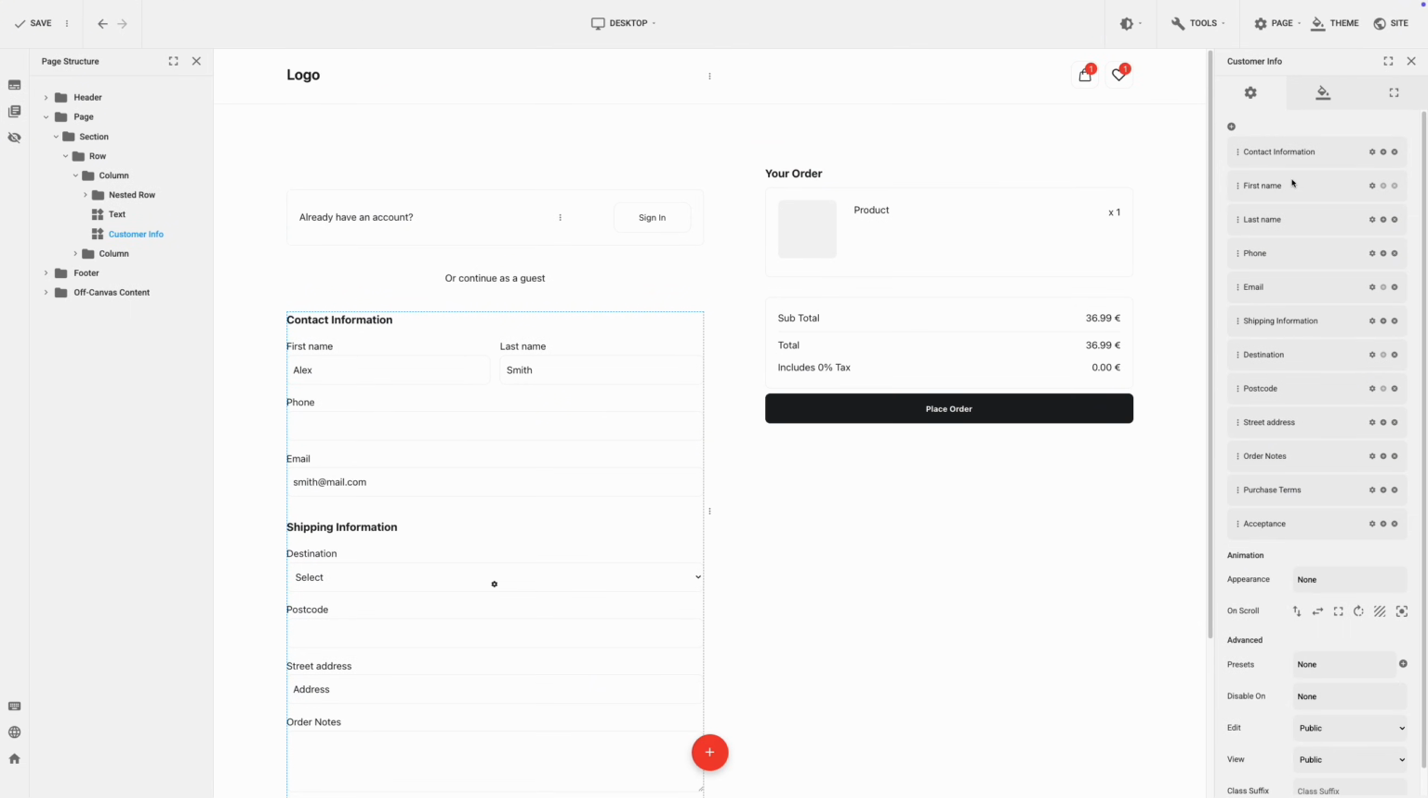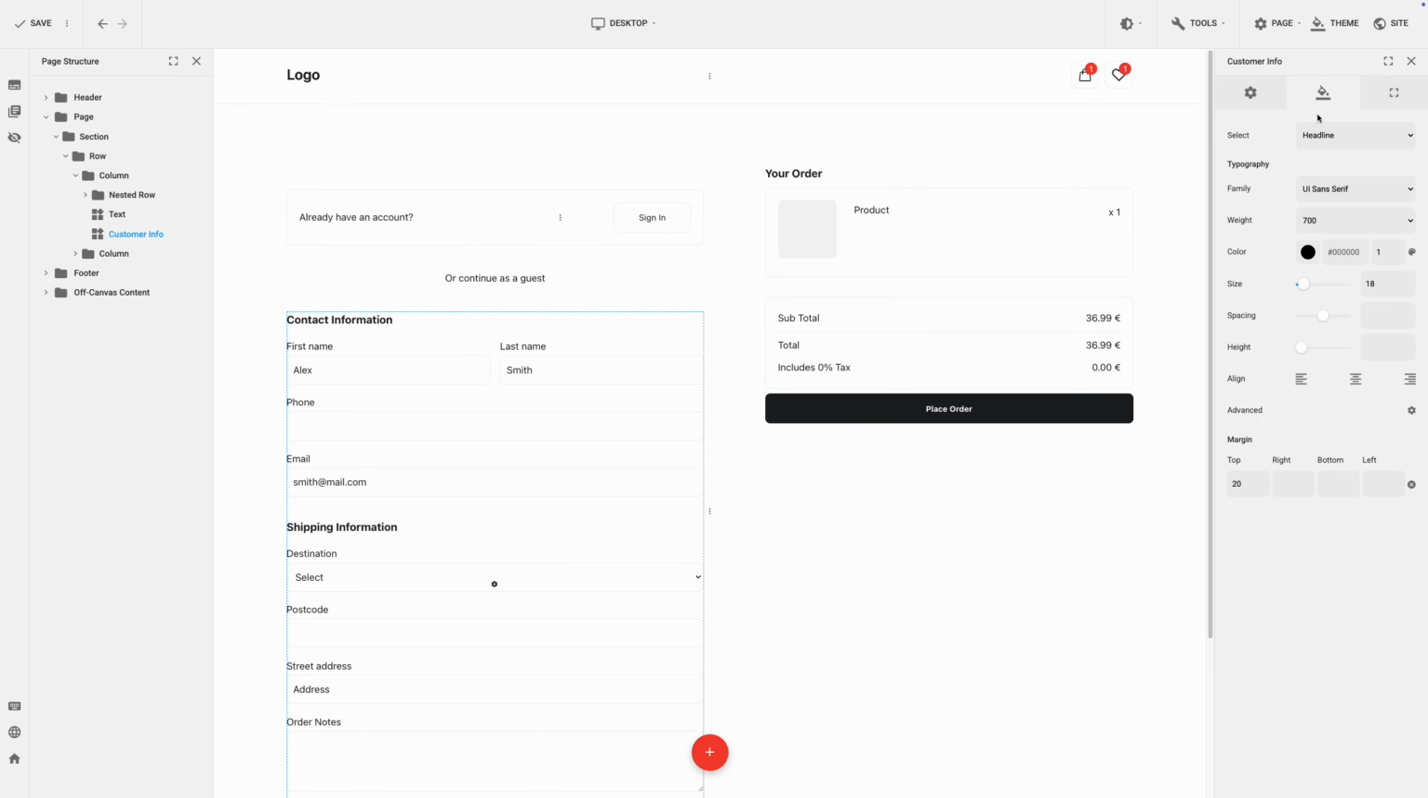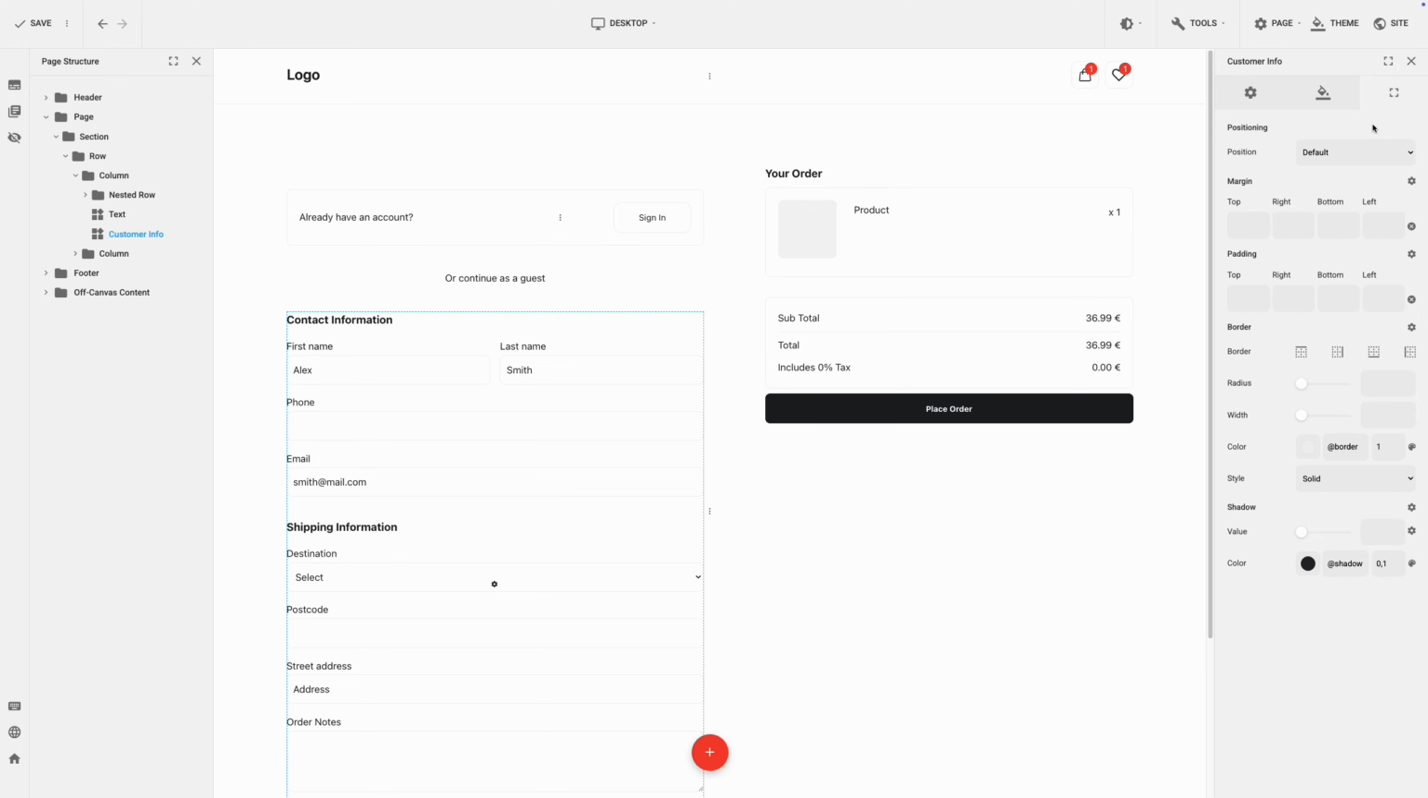Like all Gridbox plugins, the Customer Information plugin includes a comprehensive set of design options. You can customize the appearance of headings, labels, and form fields to match the style of your website. In the Layout tab, you'll find the standard set of layout options available across Gridbox plugins.